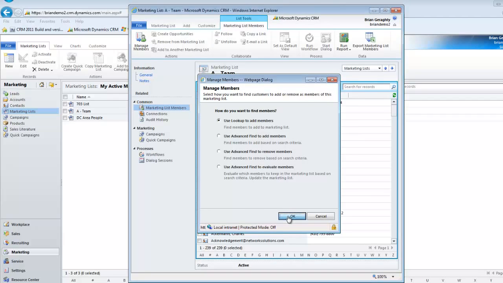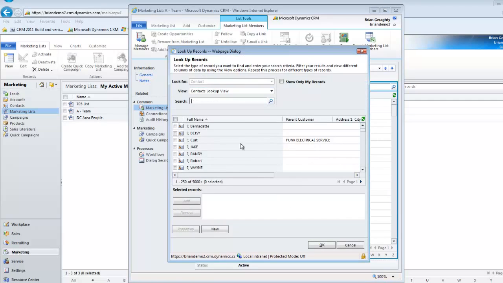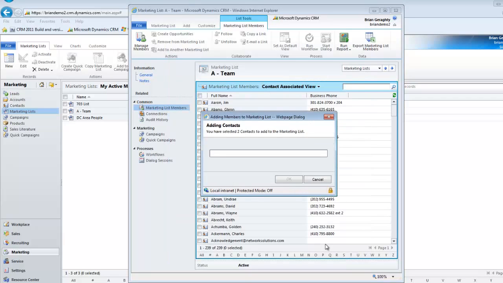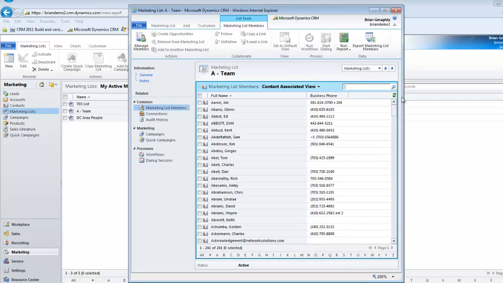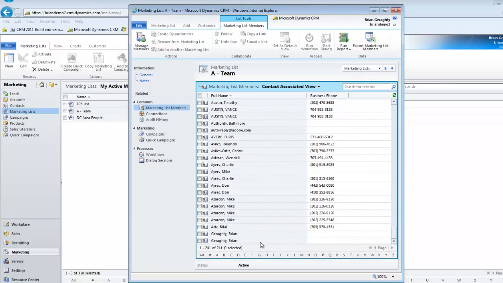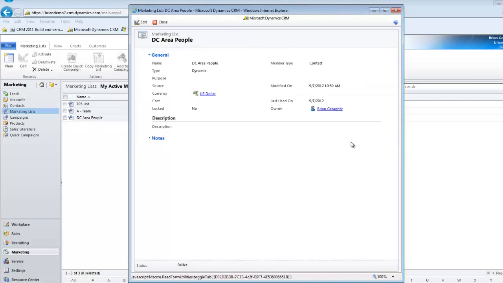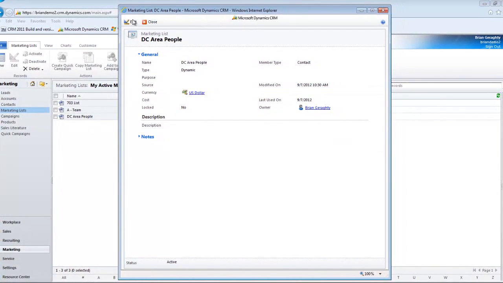Dynamic lists, on the other hand, will allow marketing professionals to set criteria, sometimes several, such as area codes that start with 703 or 513, and draw those people into the list. If I create this list today and find 263 people, and overnight 15 people get added to the system that fit the bill, our list will now have 278 individuals listed.